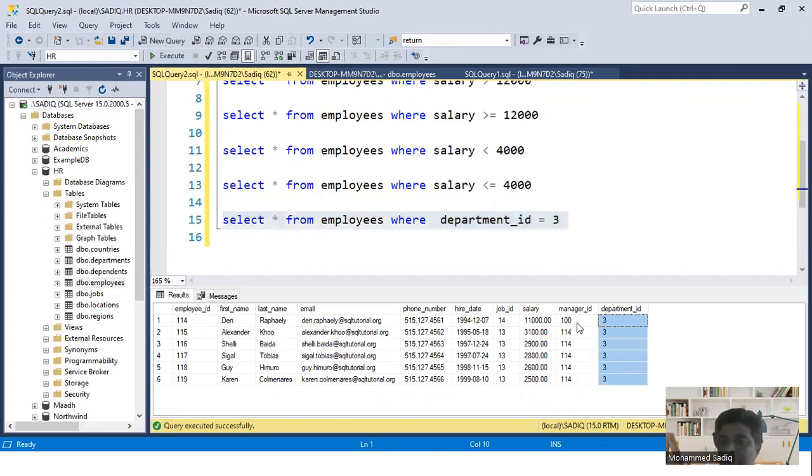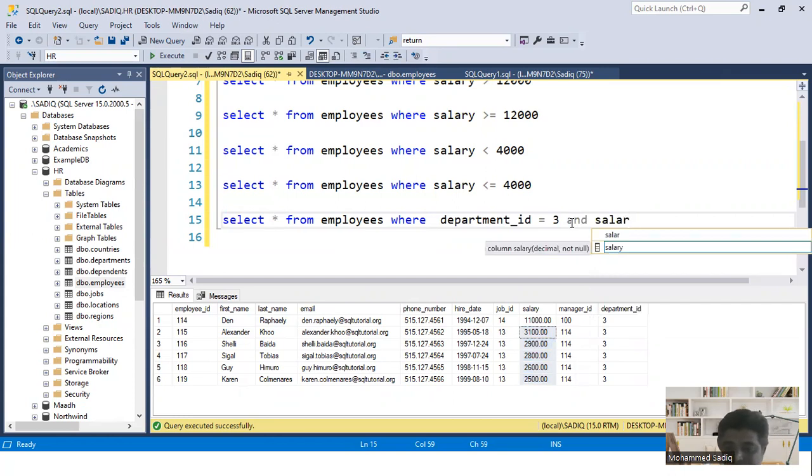Now I want to see based on two criteria. The employee should be working for department 3, and at the same time the salary should be more than 5,000. You can see all employees working in department 3 have very low salaries, 2,900, 3,000, and only one employee, might be a manager in that department, is getting 11,000, but the rest have very low values. Now I'll give the second criteria. Yes, I want the employees to be working in department 3, and at the same time salary should be more than 5,000. So I'll just say AND salary is greater than 5,000.